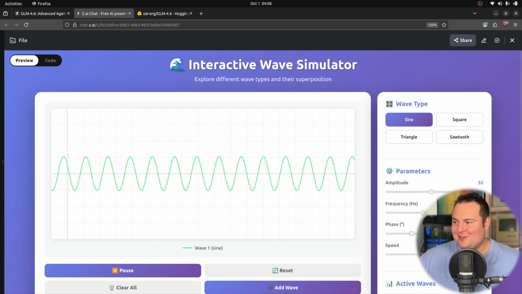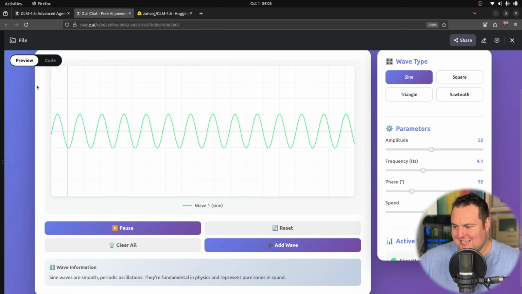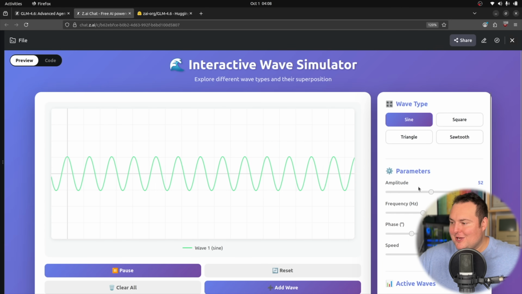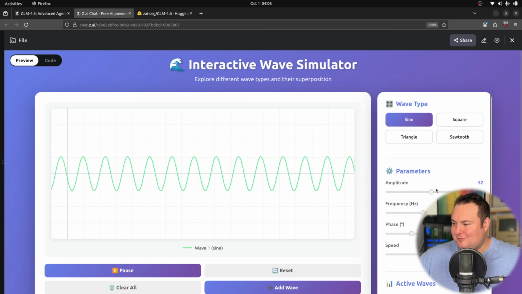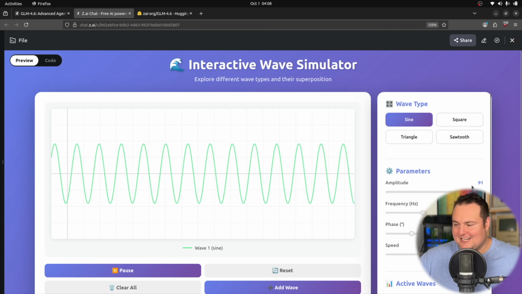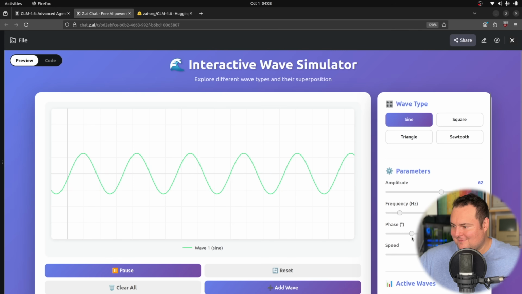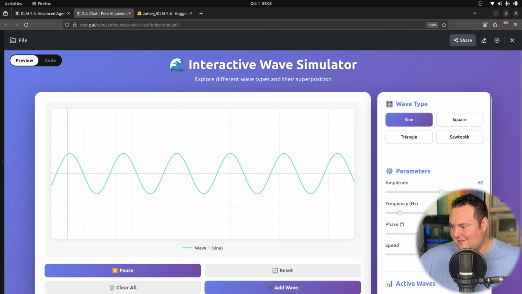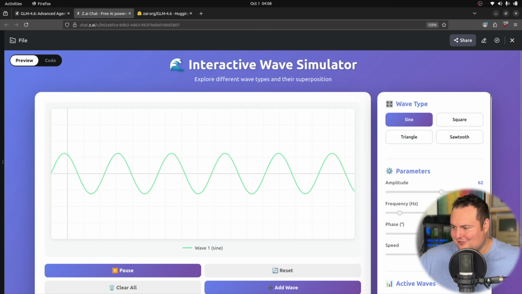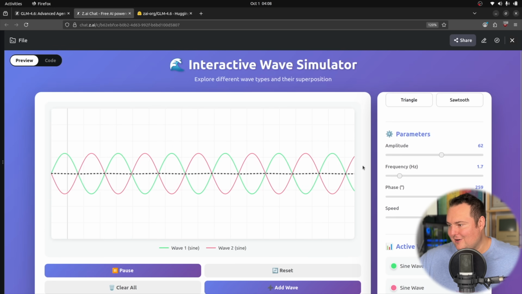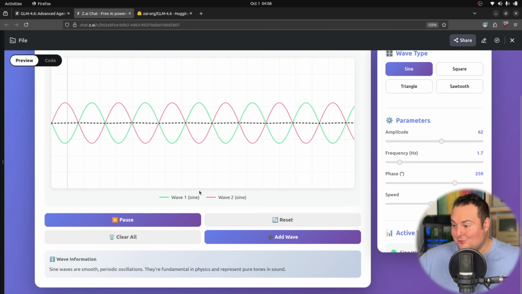All right, I did get curious again about the interactive front-end capability, and the last thing I asked it for was an interactive wave simulator, which it did go ahead and somewhat correctly implement, so we can change some of the parameters of the waves that are being generated. That's kind of cool. In addition to that, we can add multiple waves in. So let's add a wave. There, we just have 2 sine waves here.